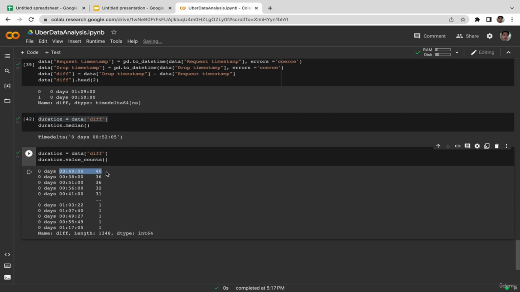the most frequent duration is 49 minutes for passengers from ordering the Uber until arriving at the destination, and there are 40 trips that took 49 minutes. And then the second most frequent trip duration is 38 minutes. There are 36 trips that took 38 minutes.